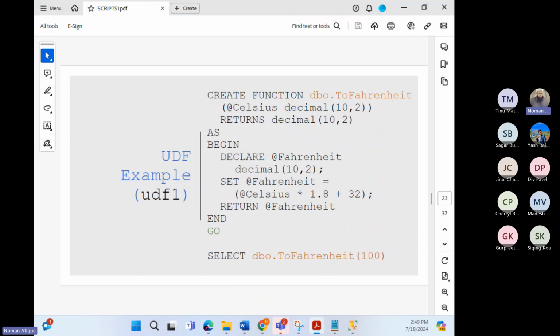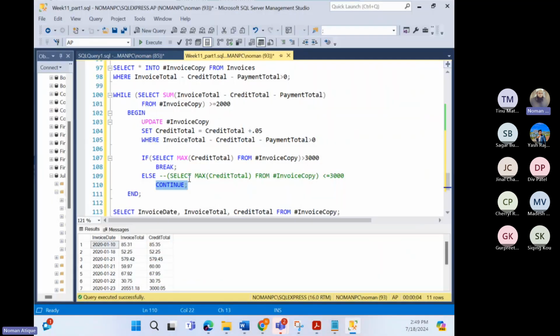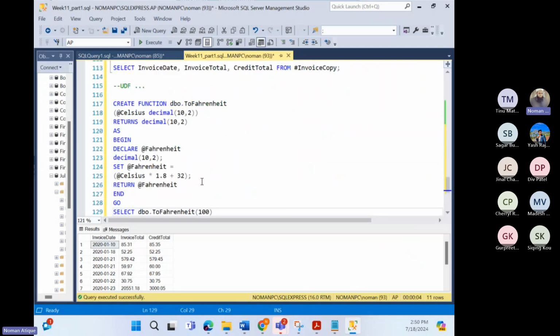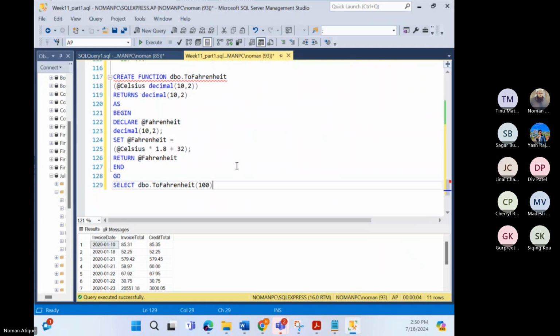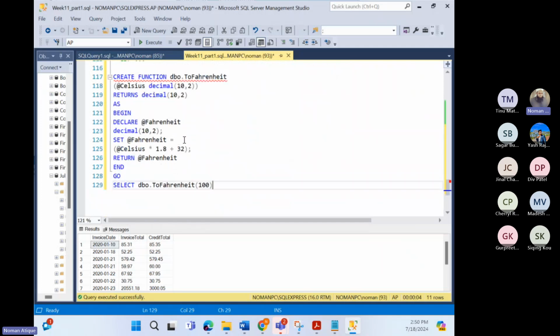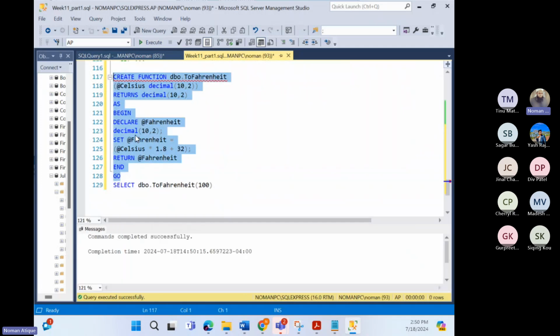So I will just run that one as well. But let's talk about this one. If I copy that one and come here, UDFs is starting over here. So now if you look at that, create function, and don't worry about this. It says that it should be the only statement in the batch, but we can just run it. So I'll run that first of all, and the function is created successfully.